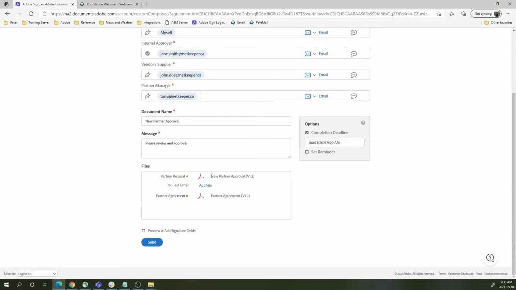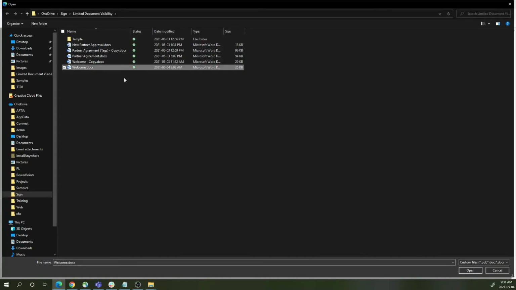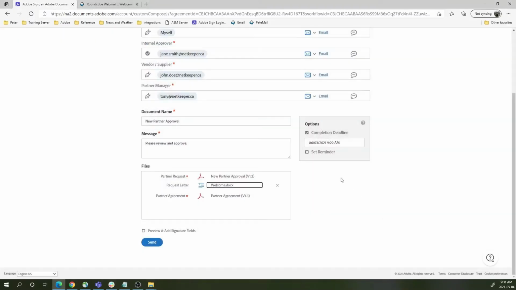Down here at the bottom, we've got our files, and we can see that we have a request document, we've got an agreement document, and we also have the option of uploading a letter into our agreement. So let's click on Add File, and we'll do Choose Files from my computer. I'll grab my welcome letter and we'll click Open. All right, so we've got all of our documents loaded up. We've done a review of the documents. We know how the fields are assigned so far. So let's click on Send.